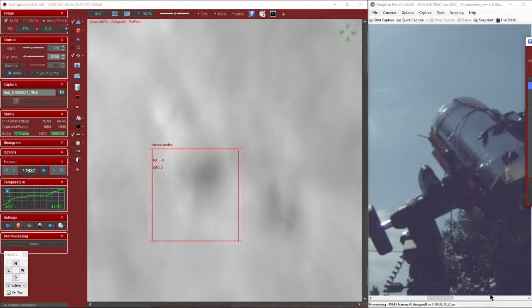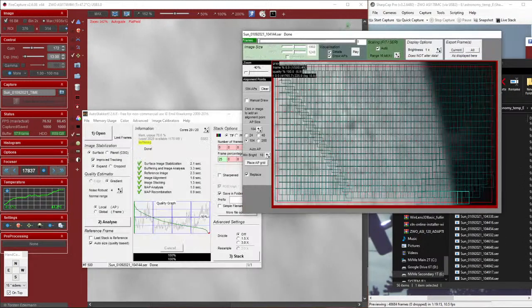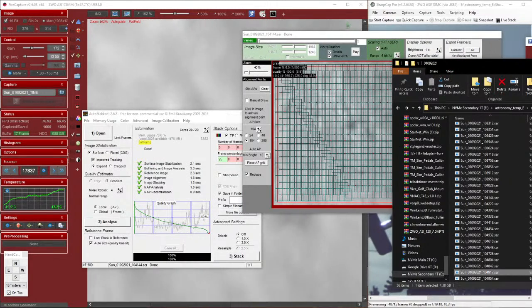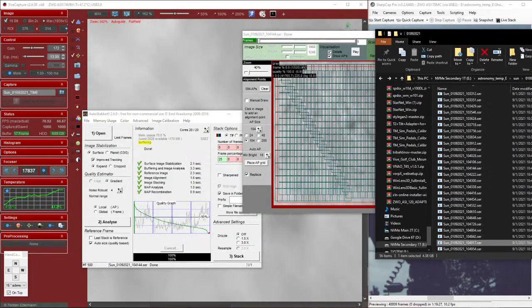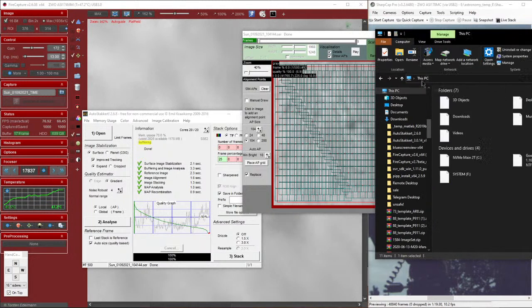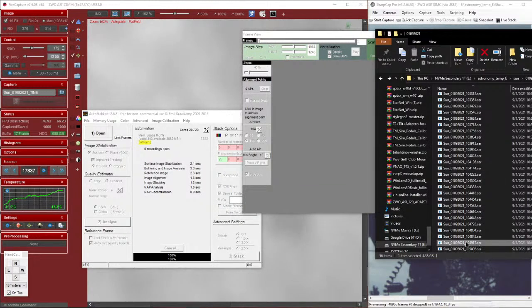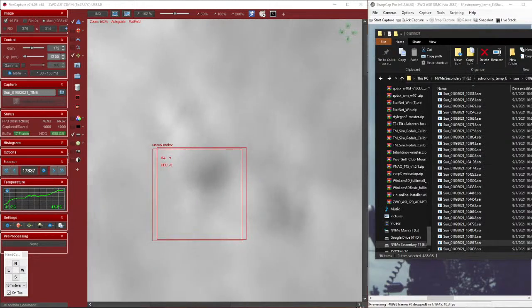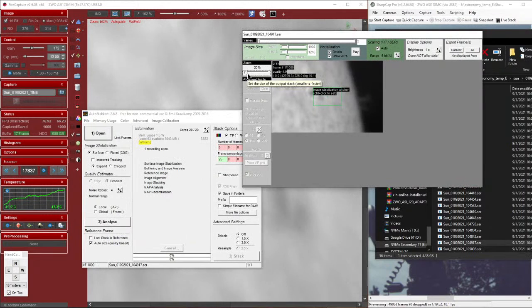Okay, let's see what the 1,000 frame stack looks like. Hopefully it will give a better result. As we can see, the size of the video has doubled, of course, from 2.3 gigabytes to 4.6 gigabytes for each video. Hopefully I won't run out of space. I have another 600 gigabytes, so I think we're going to be okay. The software has crashed. Let's reopen it.